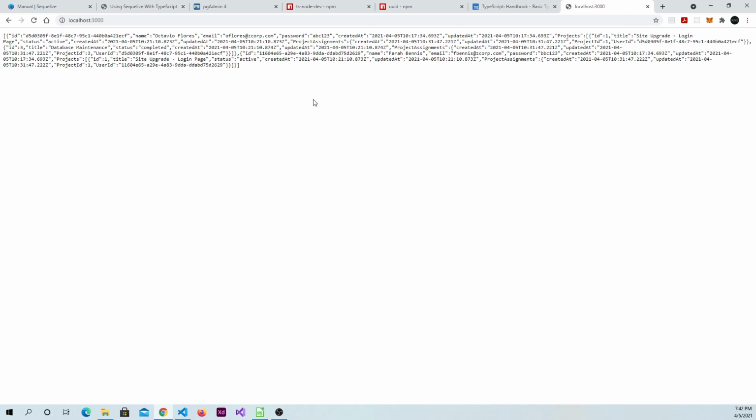All right, so that's it. That's getting set up with TypeScript using Sequelize. It took a little bit longer than an hour. It's a little bit longer than I'd promised, but I hope that at this point now you've got a pretty good idea about how to get yourself up and running with TypeScript and Sequelize.